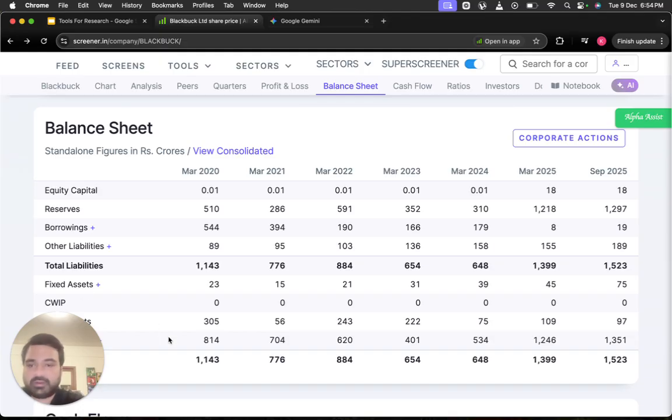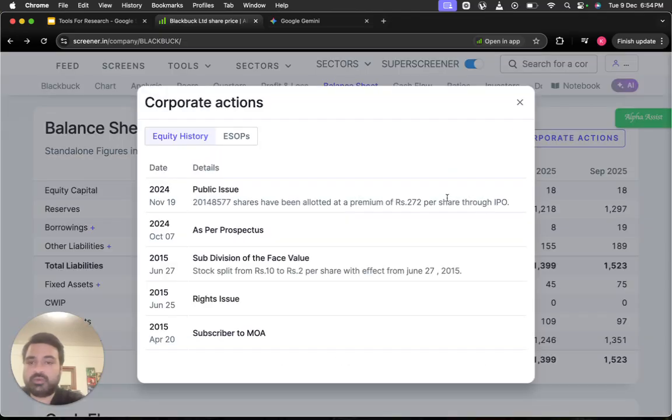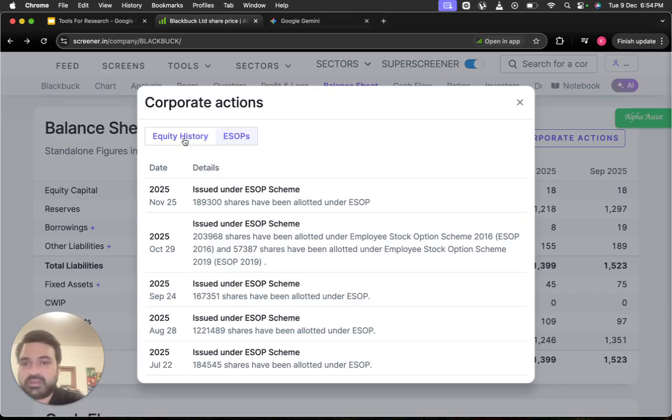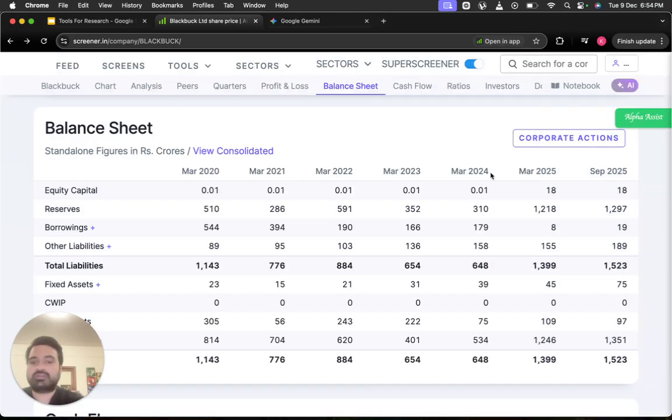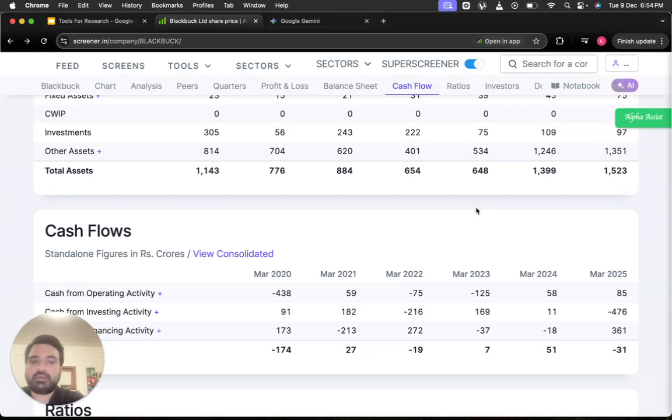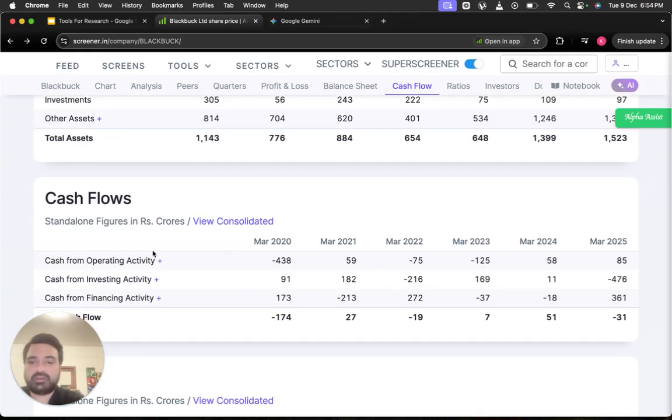Standalone figures here. You can click on corporate actions here to view any of the corporate actions this company has taken in the past however many years. You have ESOP details, equity history details, so stock splits, dividends, bonus issues, all of that will be available here under corporate actions. And then you have the cash flow statement again.